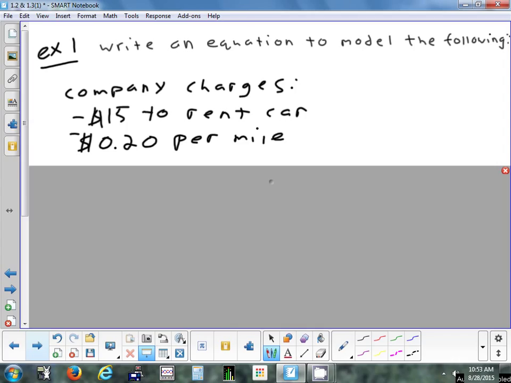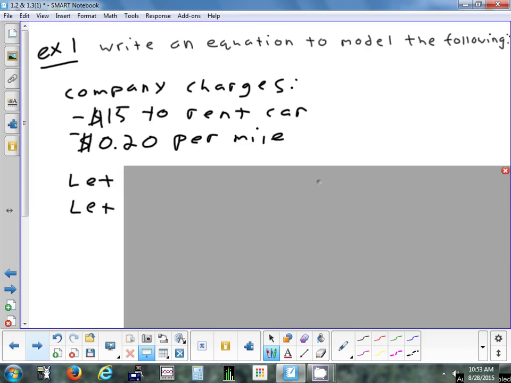All right, so we need a variable for miles, but I think we need a variable for something else too. Yeah. The total cost. The total cost. Both of those things are going to be changing in this problem. Okay? So if we're going to graph it, it might make sense to use X and Y. Otherwise, you could use M for miles and C for cost, but generally graphing X and Y makes the most sense.